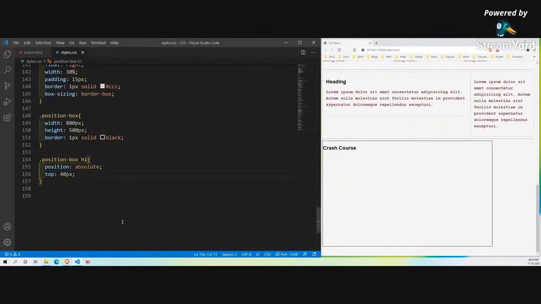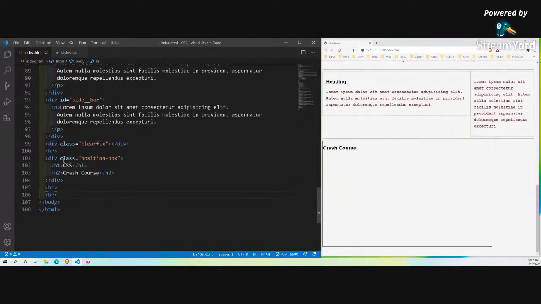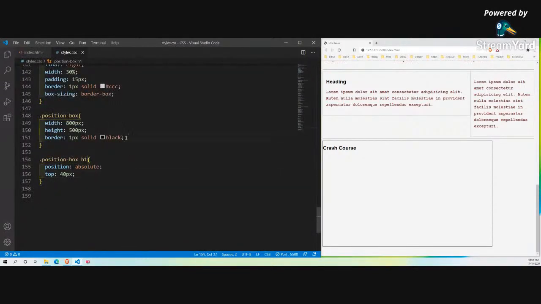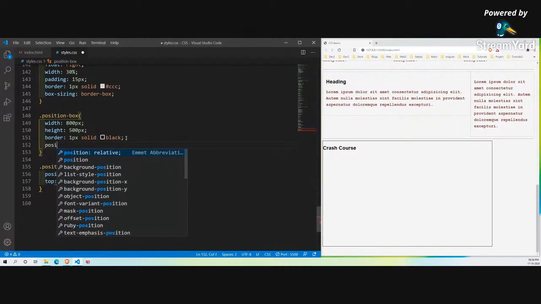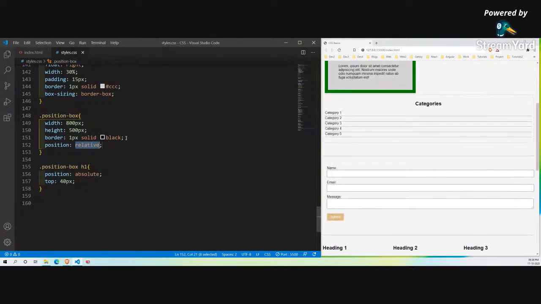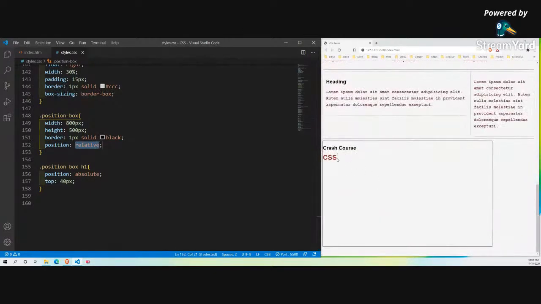So what is the rule? The parent element has to be relative if you want to move the child within it. The parent element of the h1 is this position box, so we will make it position relative. Let me save it. See, now it is coming here, shifted 40 pixel. Now that the parent is relative, it is very easy to shift the h2 also.